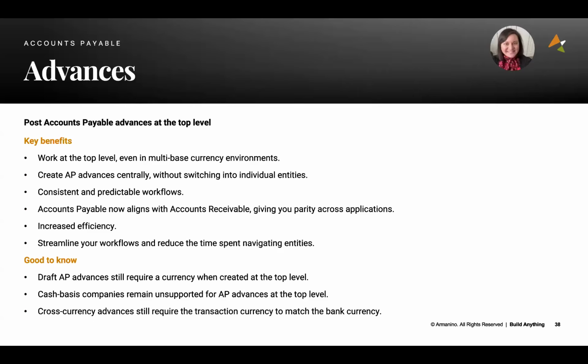It provides you with consistent, predictable workflows, and increased efficiency. It aligns also with accounts receivable, right? So it gives you that parity and consistency across those applications, helping you to streamline, work smarter, not harder, right?